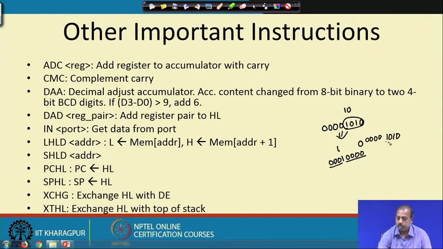So, that is 0 1 1 0, then the number will become 0 0 0 0 and then 1, and these 3 bits remain 0. So, you get this 1 0. So, this way we can get the number as 10. Okay. So, when these least significant 4 bits are greater than 9, we can just add 6 and get the number. So, this way this decimal adjust accumulator is useful when you are converting a binary number into a BCD number.